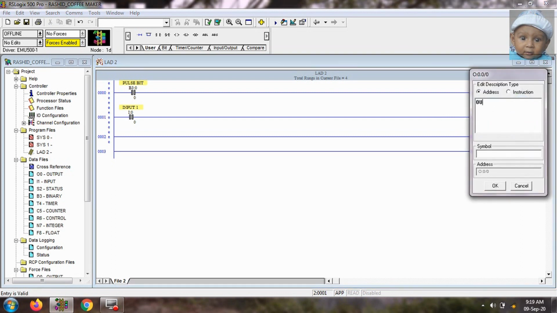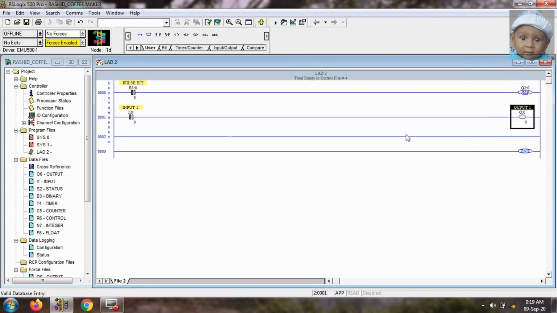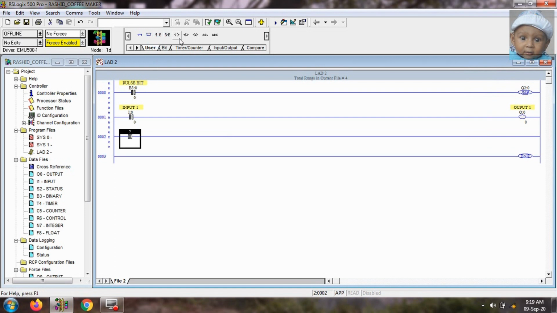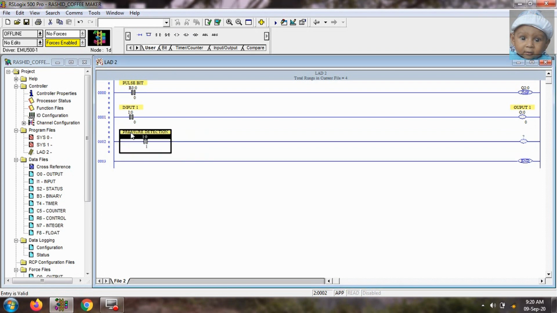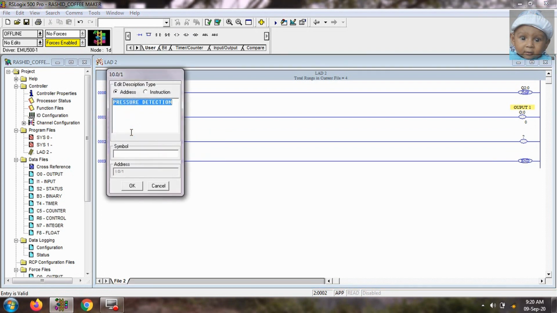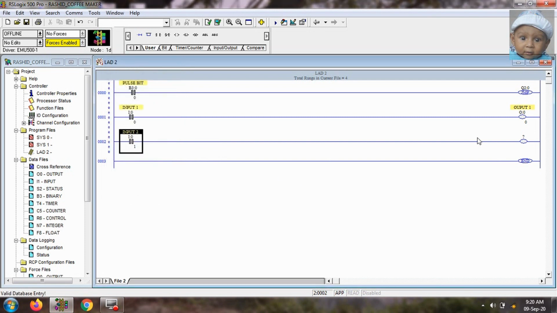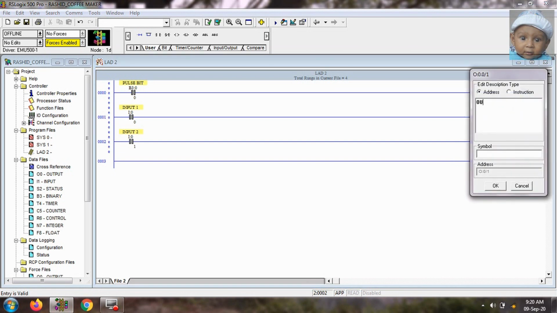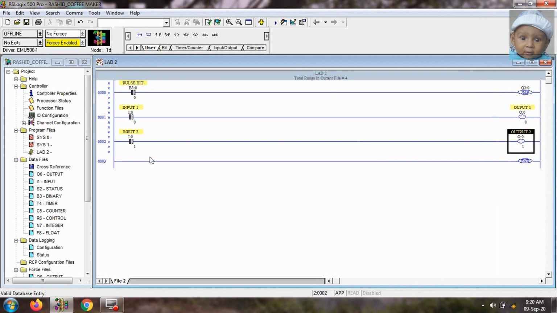In the next rung I have taken one input, I:0/0, the address of that input, and O:0/0, an output. Again in the third rung I am going to take another input, O:0/1, that is input 2, and again one output, O:0/1, that is output 2. I have taken these two rungs, 001 and 002, to explain to you.